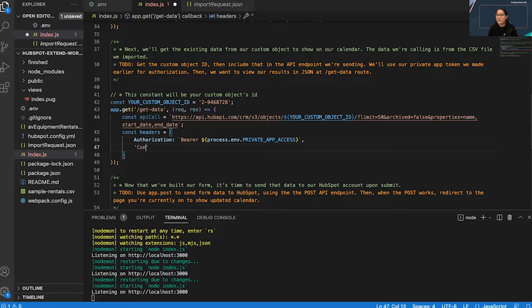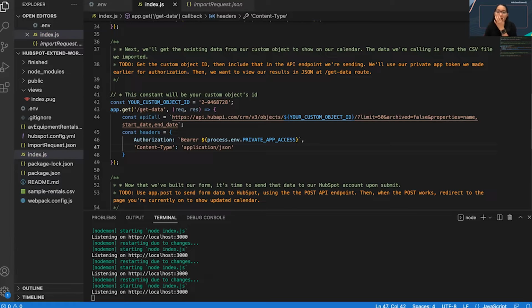And this one is our content type. Just like we had a specific content type for our import request, our content type here is going to be set to application/JSON. All right. So now that we have our headers, we can start to create our call.